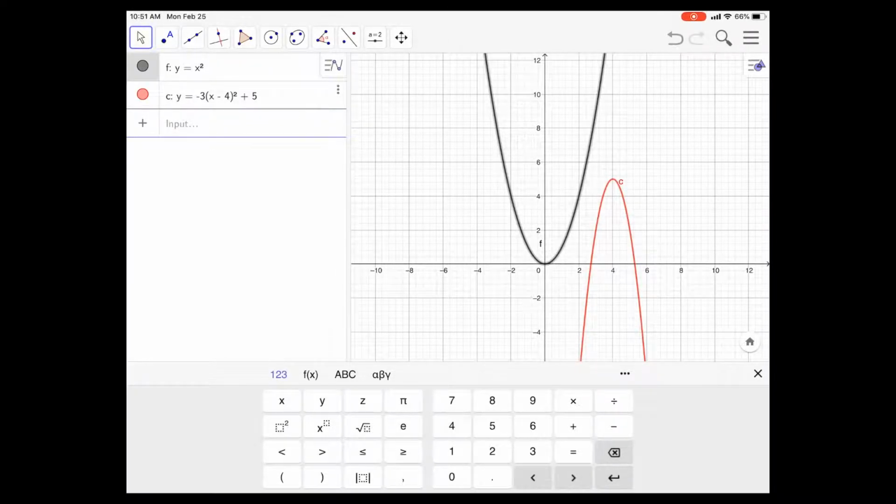So what we now want to show you guys is our monster function. You can see our red parabola has a series of transformations done to it, and our black parabola is just the parent function. And we're going to manipulate our parent function in order to get the monster equation.